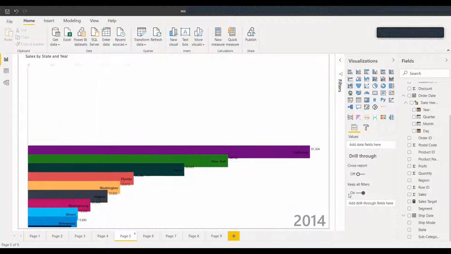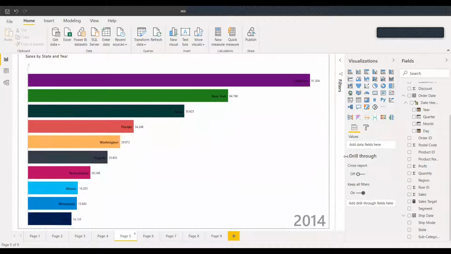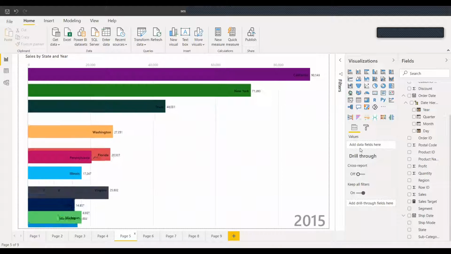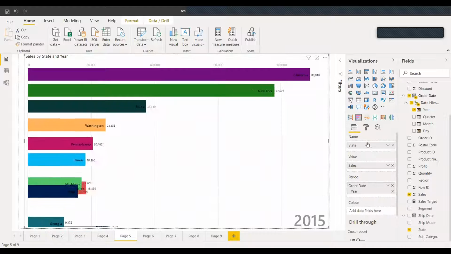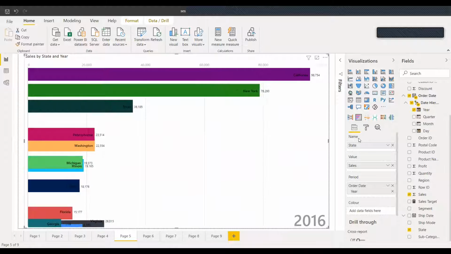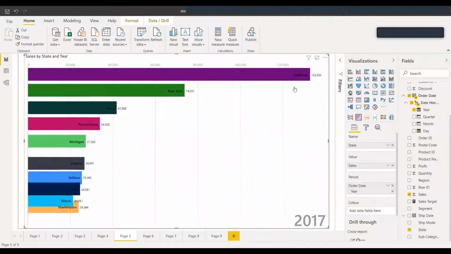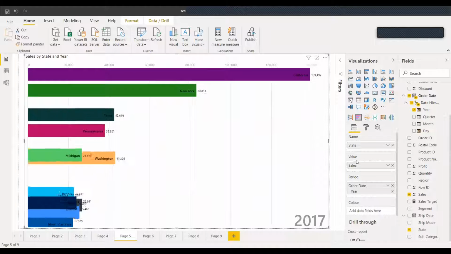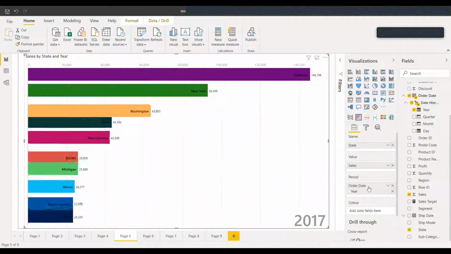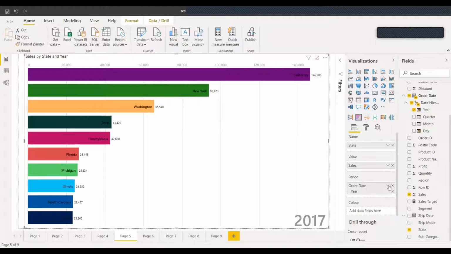This run bar chart, I think it's familiar to all. So the same for this, all we need to decide is the name, basically the axis. I've chosen the state as my name, the value I've taken as sales, and the period. The period here I have also taken as the hierarchical date. If you want, you can take the exact date, and this period will run on that exact date.